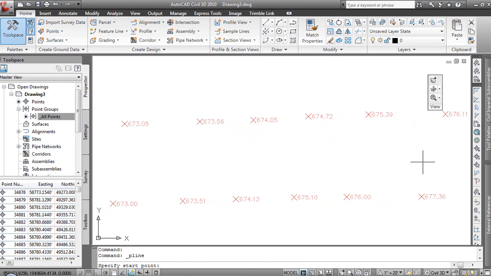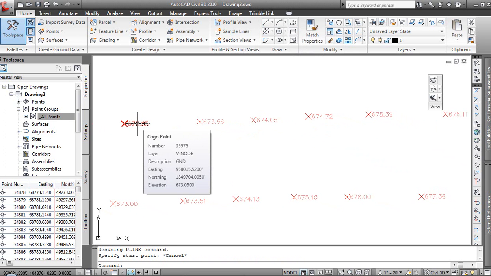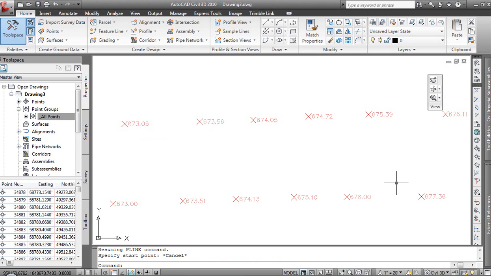So we'll say polyline, specify start point. I'm going to go ahead and we'll go from a point number. So enter point number. Let's hover over this one to see what it is. This is point number 35975. So let's polyline, point number 35975, and I'd like to go to 35985.